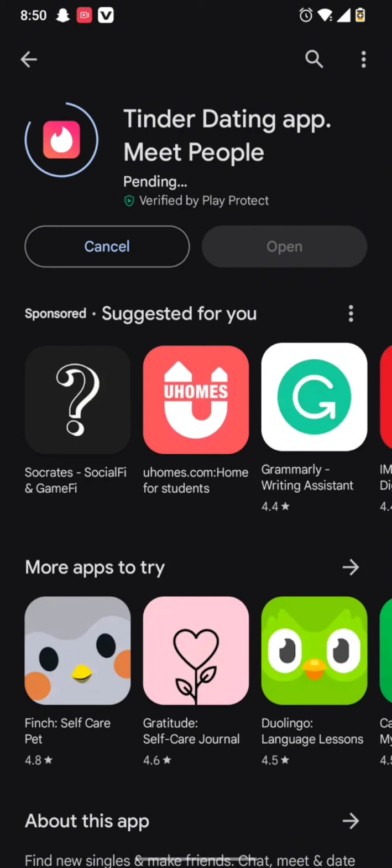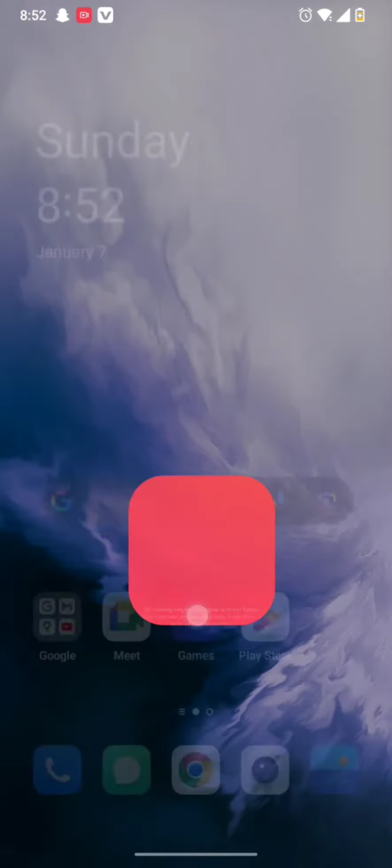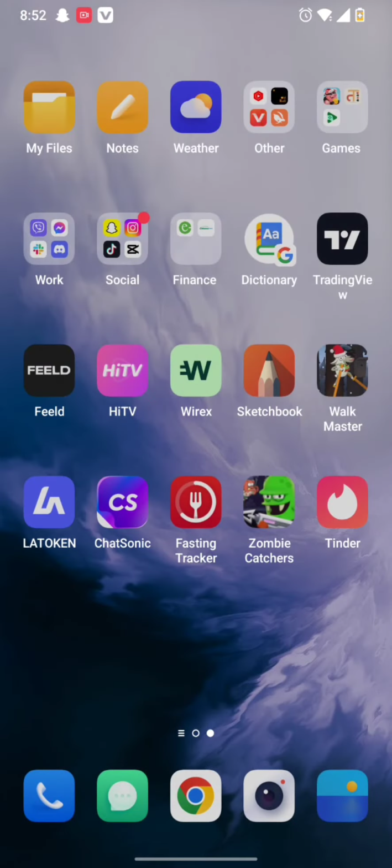So in a matter of seconds, your Tinder app will start to get downloaded on your Android device, and once it is downloaded, it will start to be installed. So after the installation process is completed, you can simply open your Tinder app and you can find it on your home screen as well. So this is how you download the Tinder app on your device.